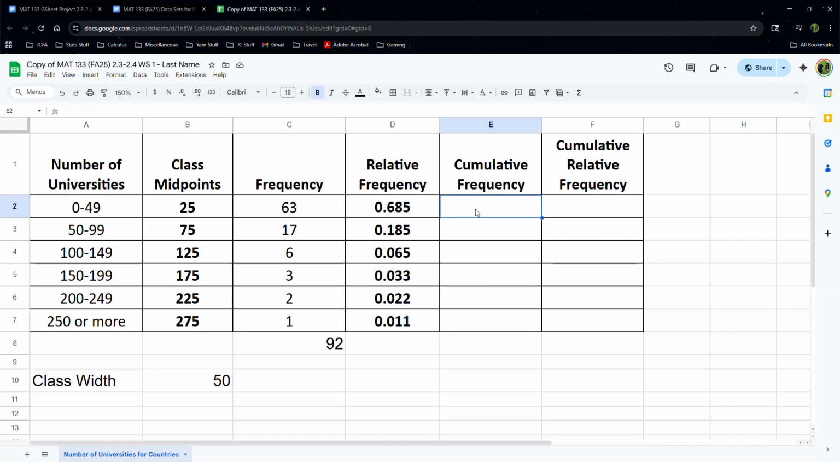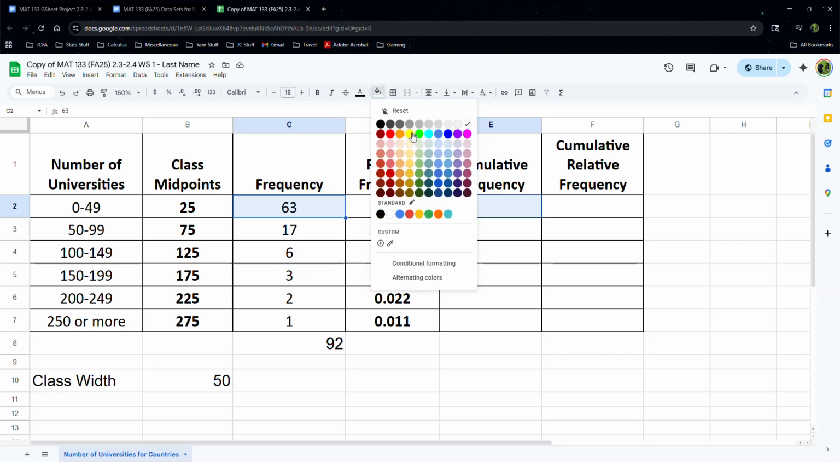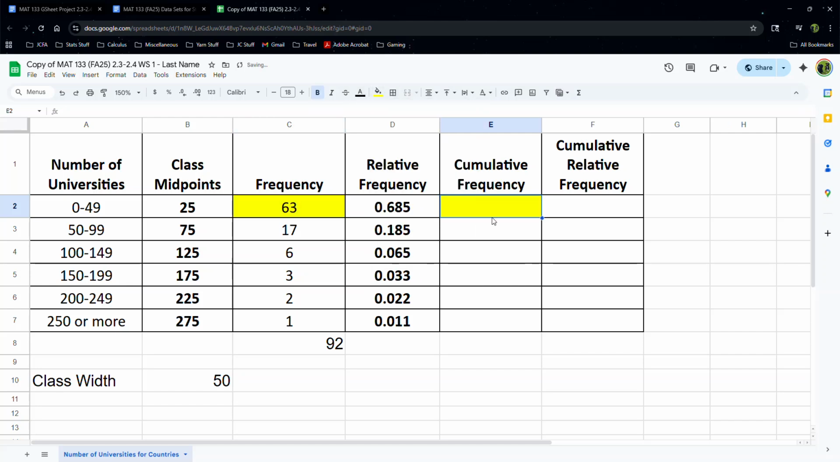All right, now the cumulative frequency is a little strange. The first cumulative frequency is the same as the original frequency. These two values are going to be the same. So you could just type 63 if you want, or you could type equals this cell, that's fine, but you don't want this autofill. This is wrong. So you click the little X because that's not what you want at all. But if you want to type 63 just as a number, great, fine.